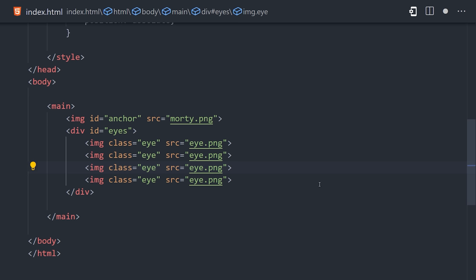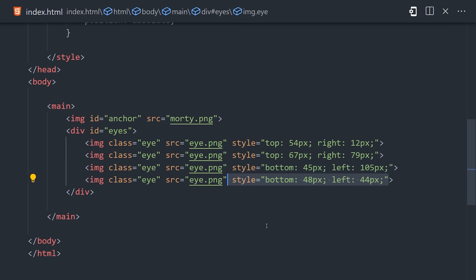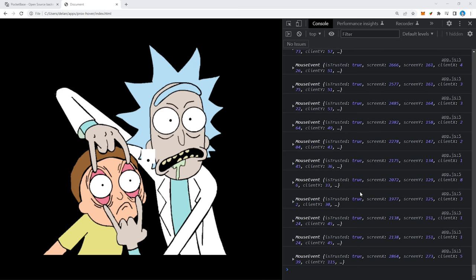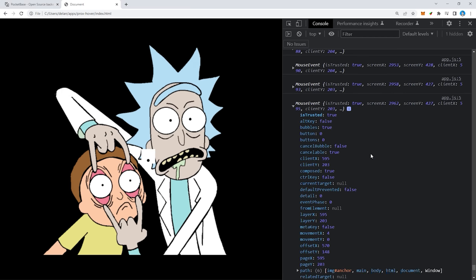Once in place, you can grab the value, and I'm just going to simply add it as an inline style. Now that the eyes are in place, let's see if we can use JavaScript to rotate them. The event we want to listen to is mouse move, and the way we do that is by calling document.addEventListener with the mouse move event, and then provide a function to handle it every time that event fires.